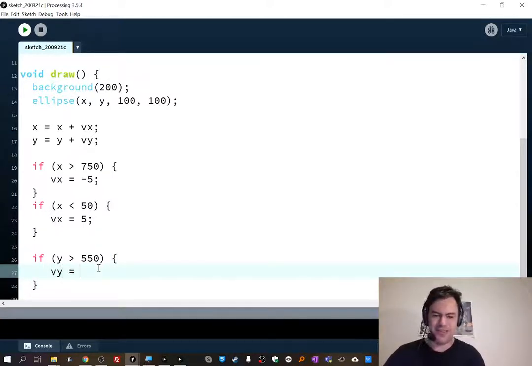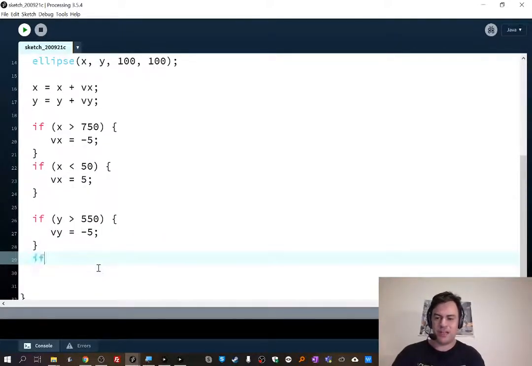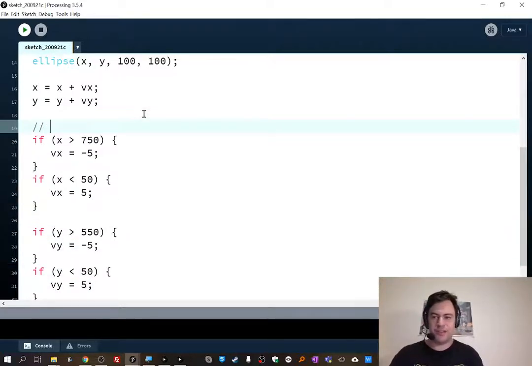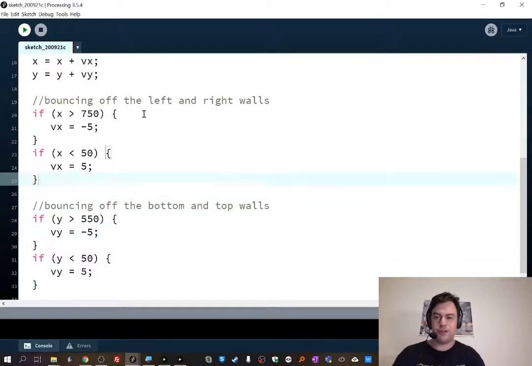We'll set Vy to -5. And if it goes too high on the screen, we'll say if y is less than 50, we'll set it to +5. So now we have a way of bouncing. So this is basically bouncing off the left and right walls. This code here is bouncing off the top and bottom walls. I'll put bottom and top actually. So that's what these two if statements are for.